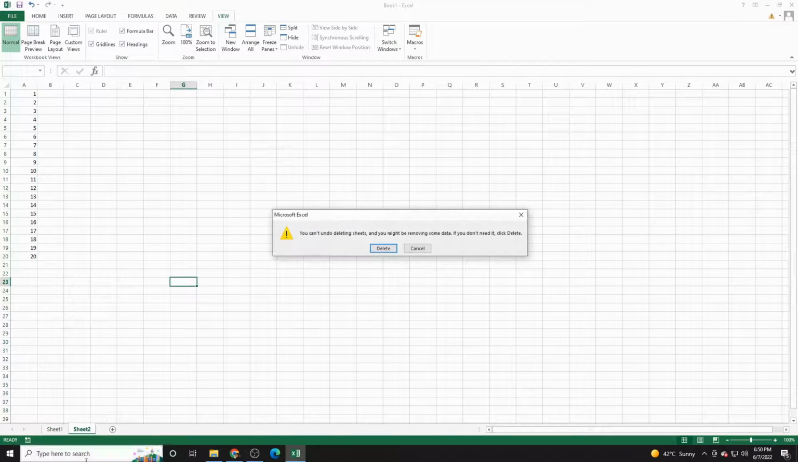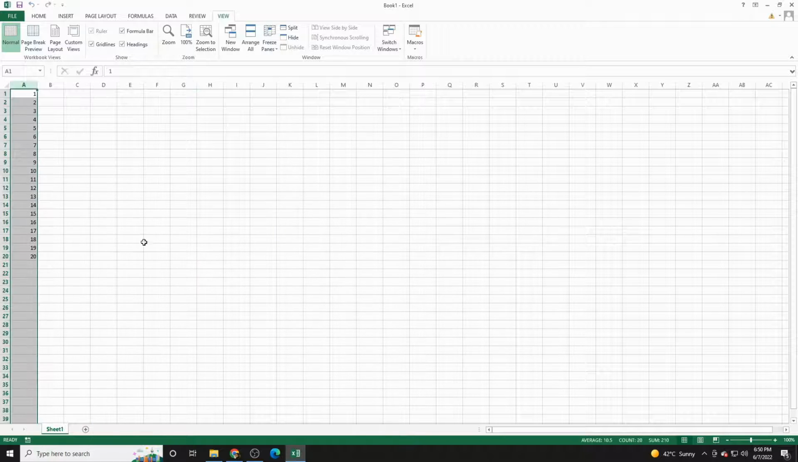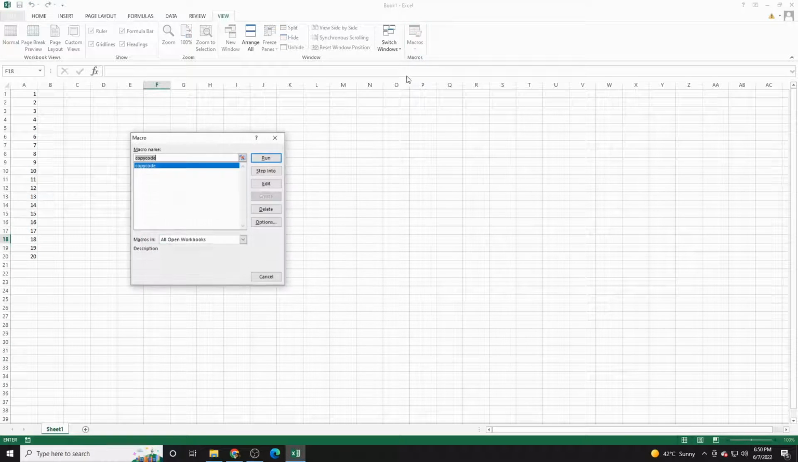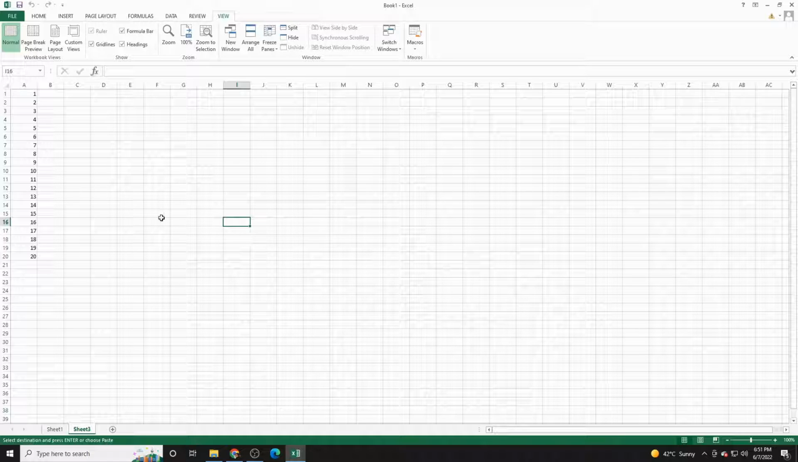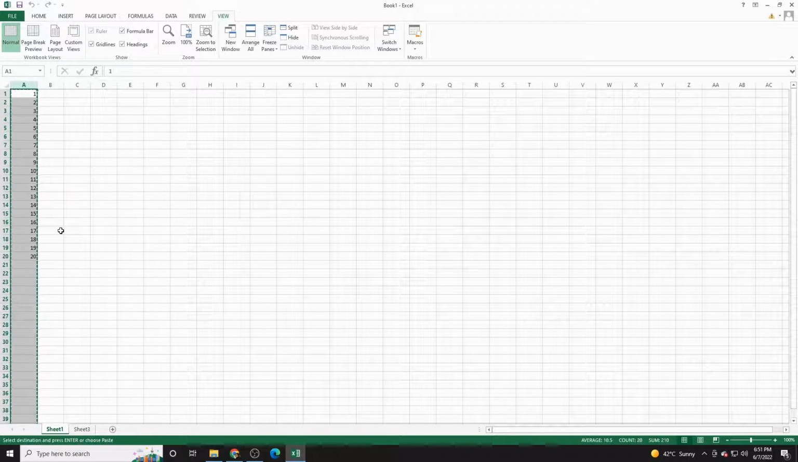If I delete the same here, come back, go into view macros and run it, it creates a different sheet altogether, and this is all done. So you don't have to write a code for the same. You can simply use the recorder to do it for you.